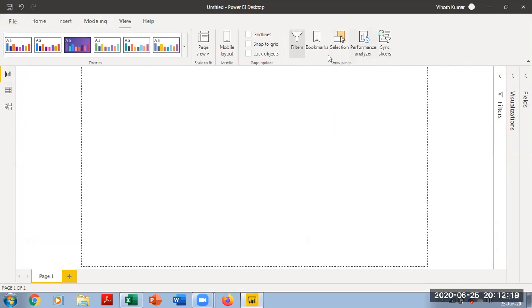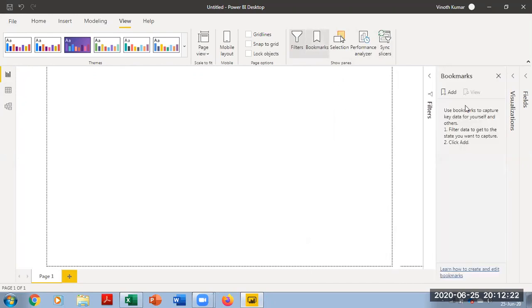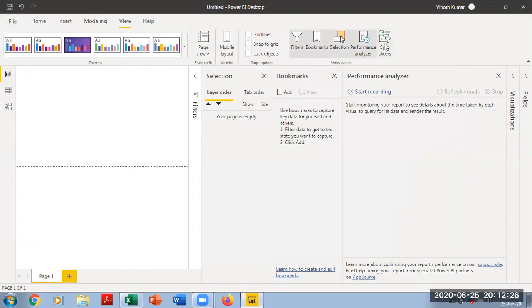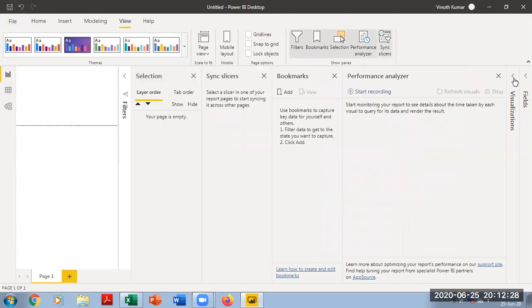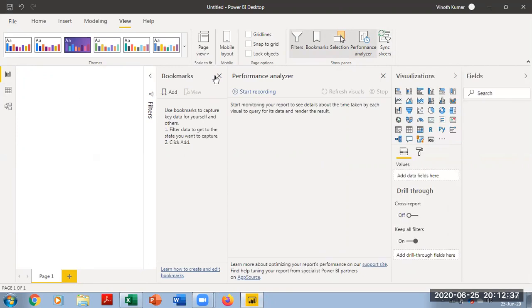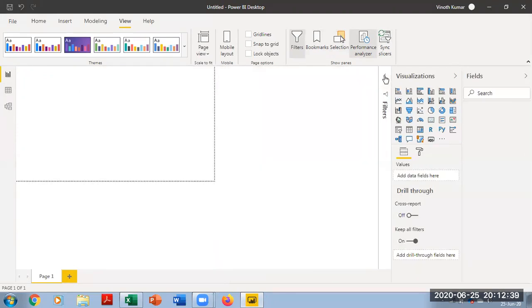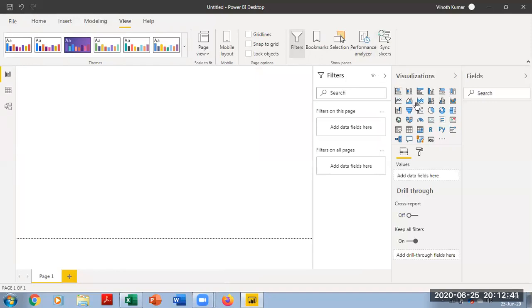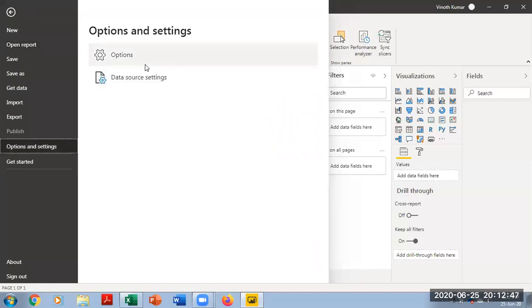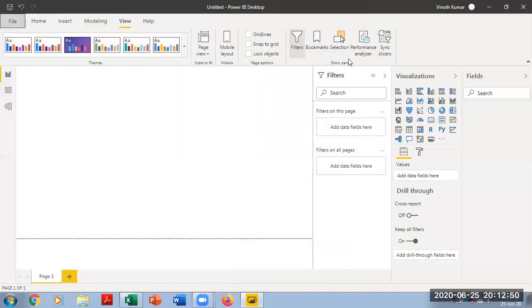In the view, you can set up the extra fields that you want. If you want to add a bookmark, a selection, or check out something, you can add as many as you want here. Again, I'm not going to use all of them. So synchronized slicing, selections, bookmarks, performance analysis, and you can see that I have these 3 fields by default. If you don't want this filter, you can go back and set it in your options, and choose not to display it.